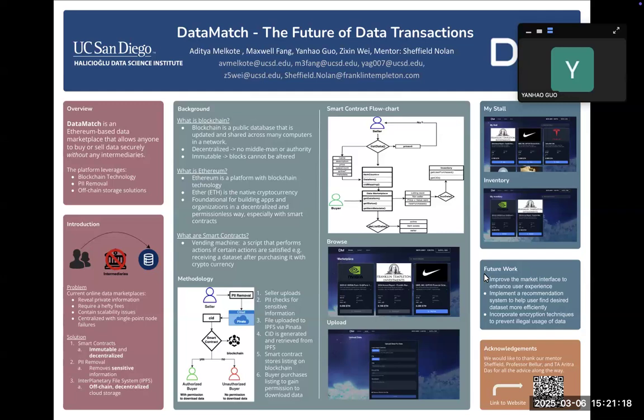This is a video demo to take you through our website to explore the functionalities. Before we dive in, I'd like to start with the motivations behind what we are building.